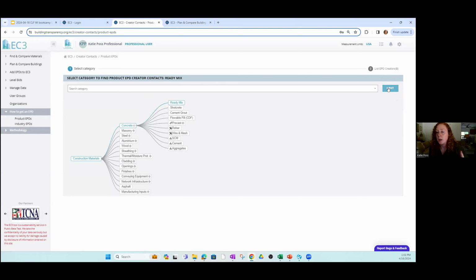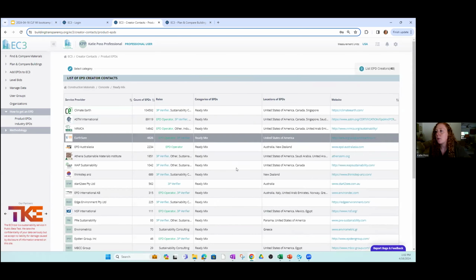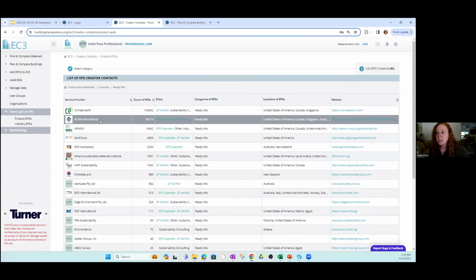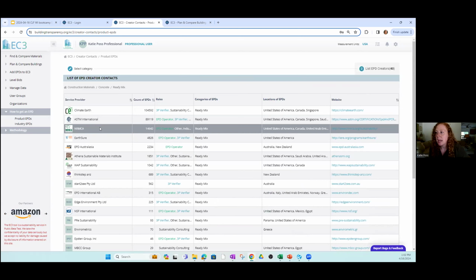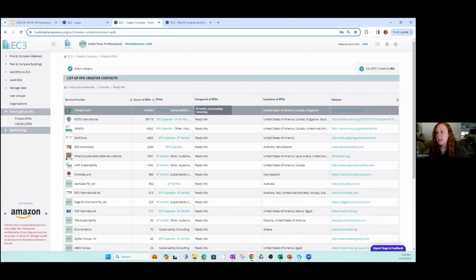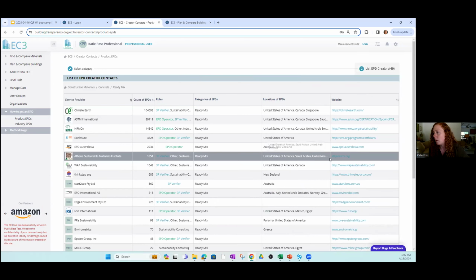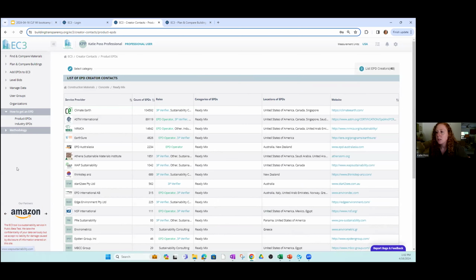Let's say you're working with a ready mix supplier who doesn't have EPDs yet. We're going to select the ready mix category. And here you can see program operators such as ASTM and NRMCA are included. And then sustainability consultants who actually generate EPDs such as Climate Earth and WAP are listed here as well, along with a link to their website. So just wanted to point that out as a resource for you and your project teams who need to develop EPDs. All right, let me just check my list here.